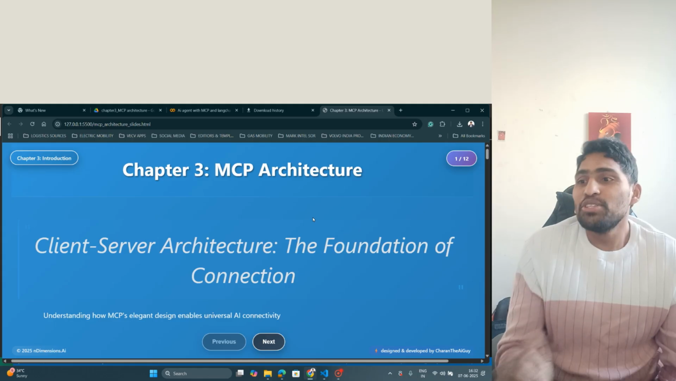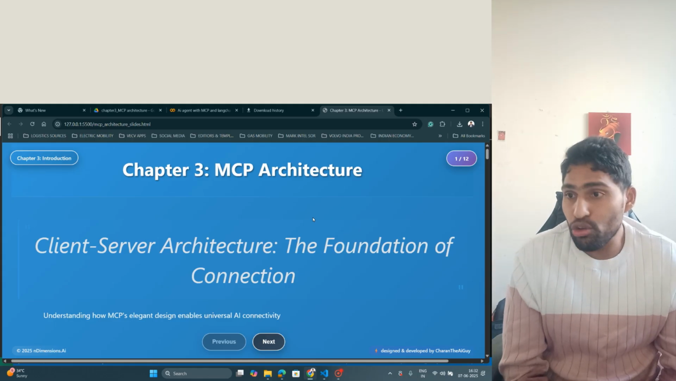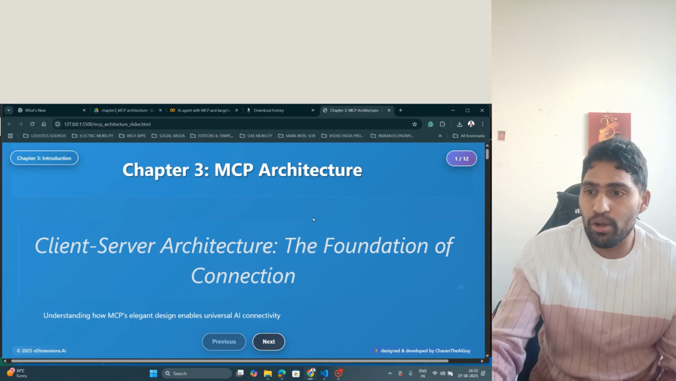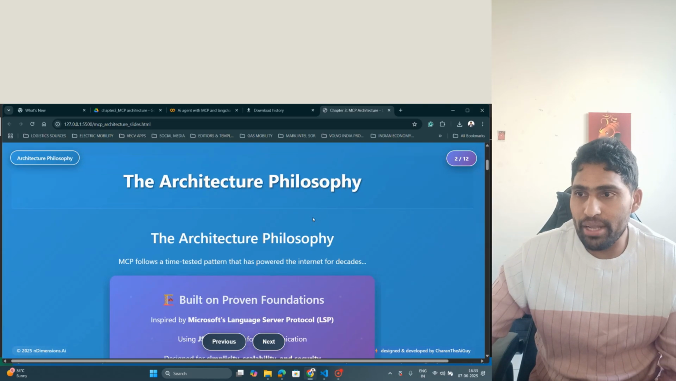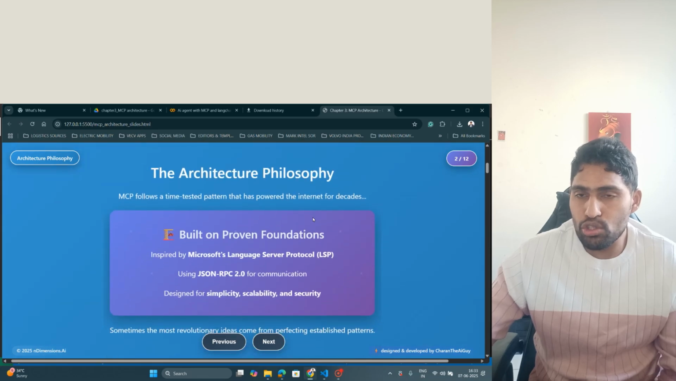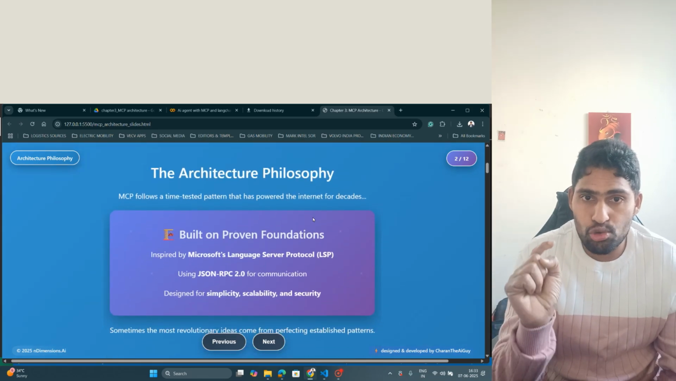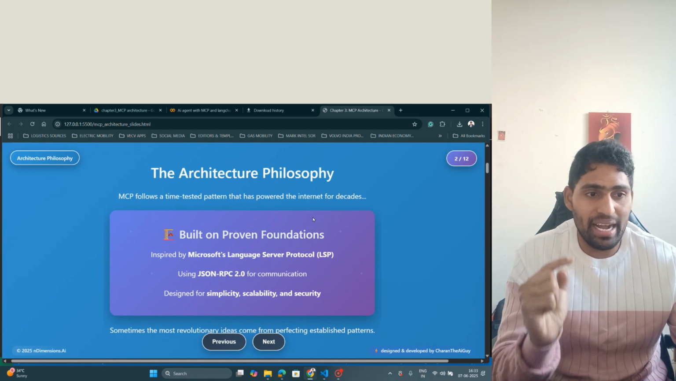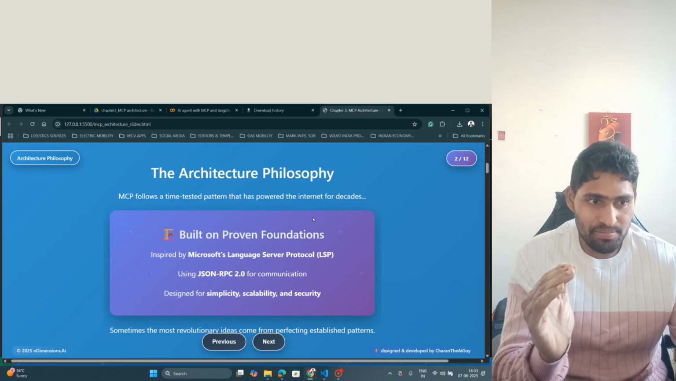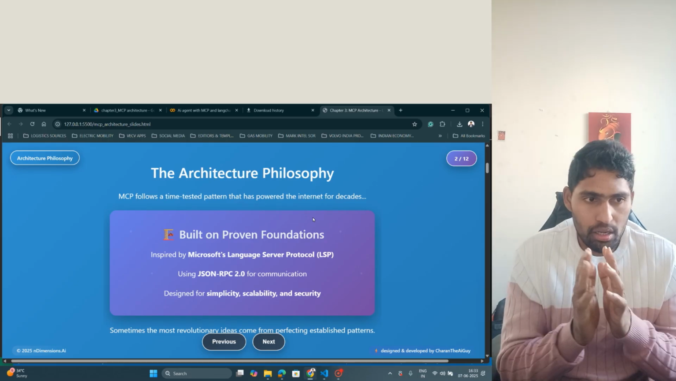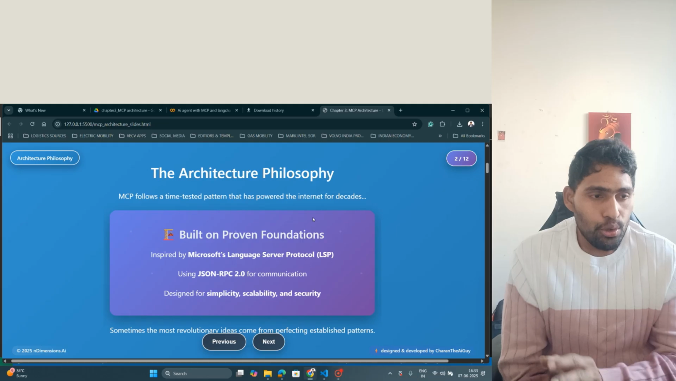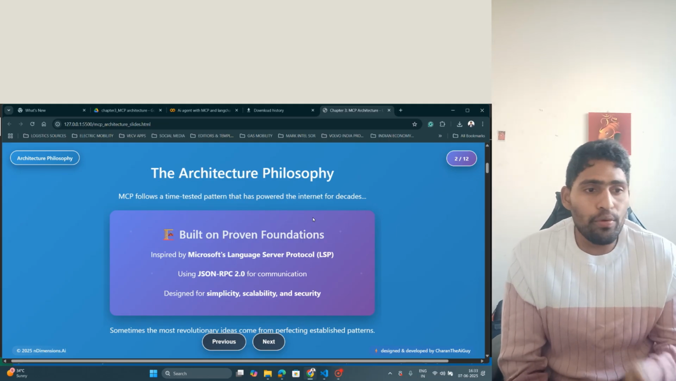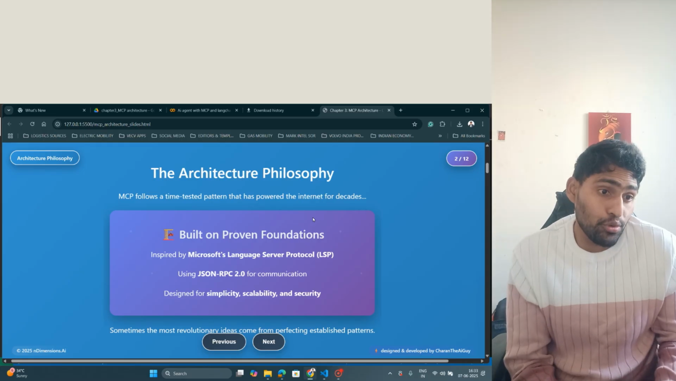I hope so. The MCP architecture is simple: the client-server architecture. That's what we're going to explore right now. As we deep dive into each component, the next question that strikes is, what is the philosophy behind MCP's design? It's built on a simple principle: don't reinvent the wheel, perfect it. So what proven patterns does MCP follow? That's for the next question.